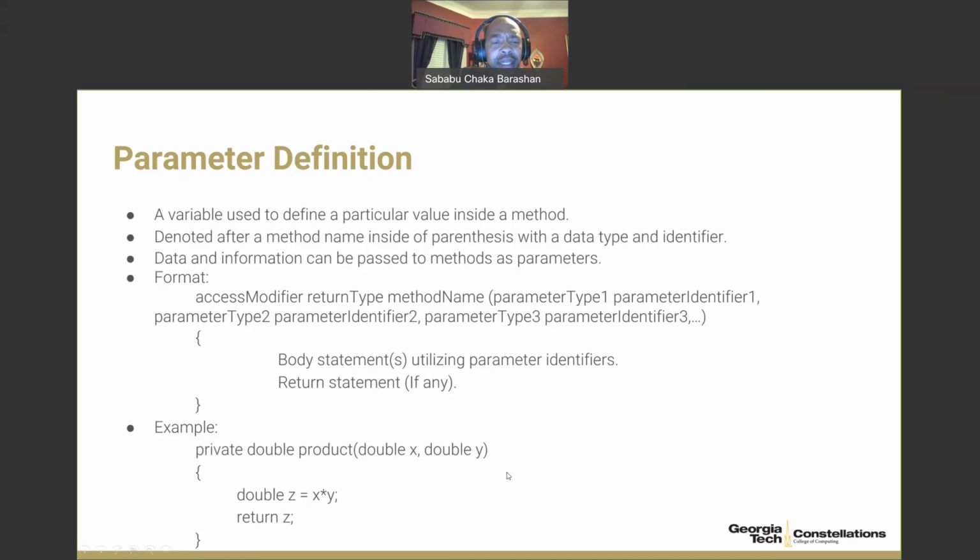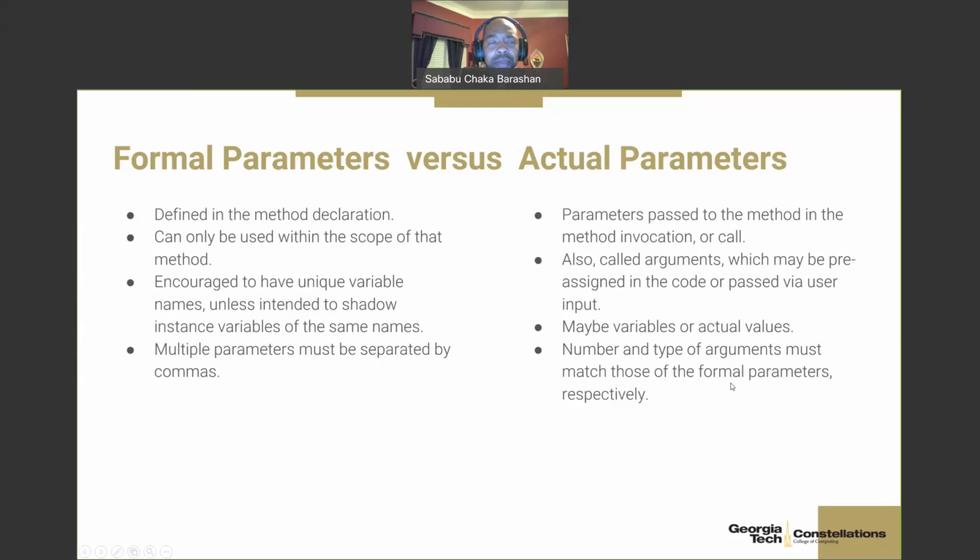An example is a method called product, utilized below. It has two parameters: the first of type double, identifier X, and the second of type double, identifier Y, and this simply returns the product of two values.